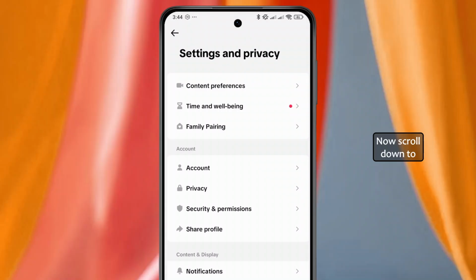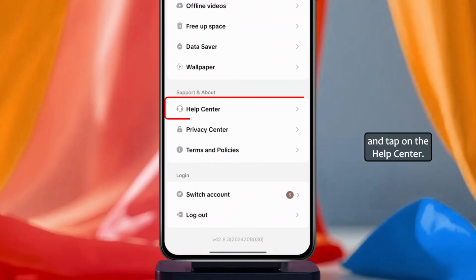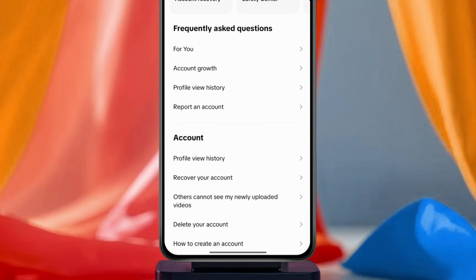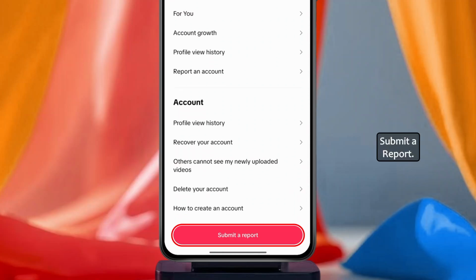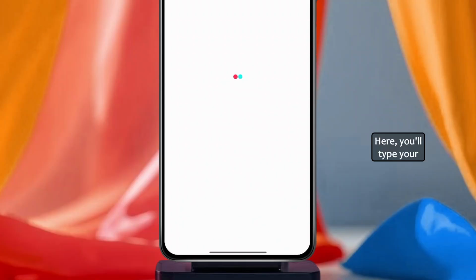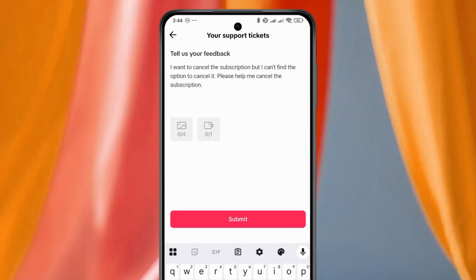Now, scroll down to Support and About and tap on the Help Center. From here, tap on the Submit a Report. Here, you'll type your problem just like this. I want to cancel the subscription, but I can't find the option to cancel it. Please help me cancel the subscription.